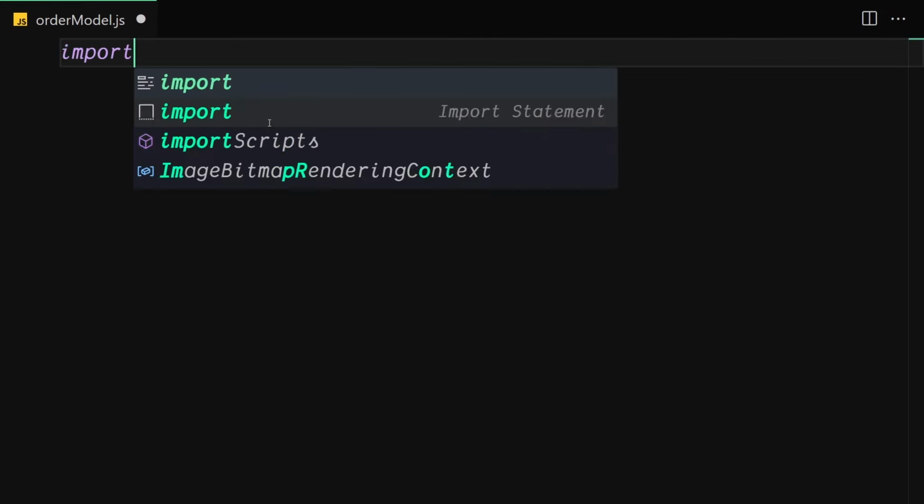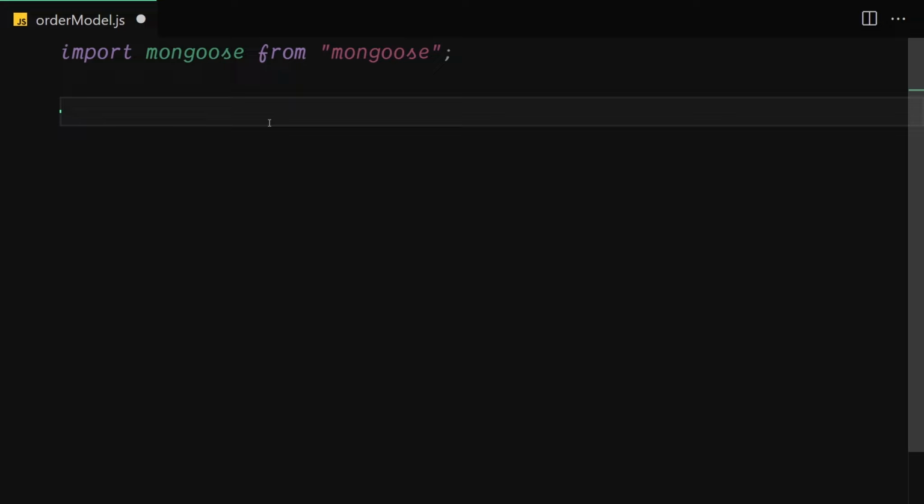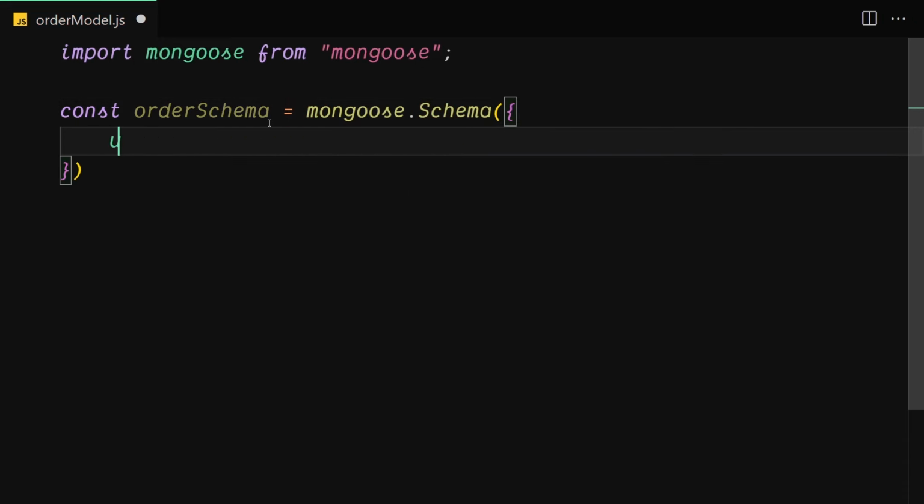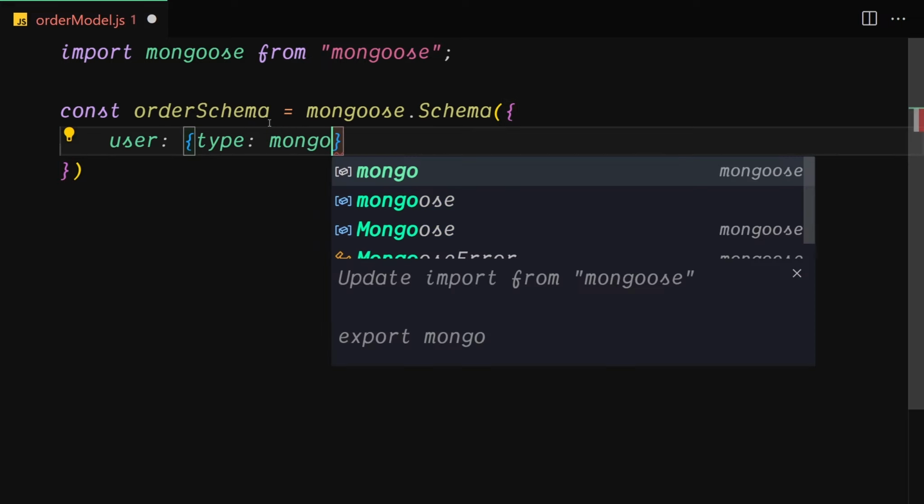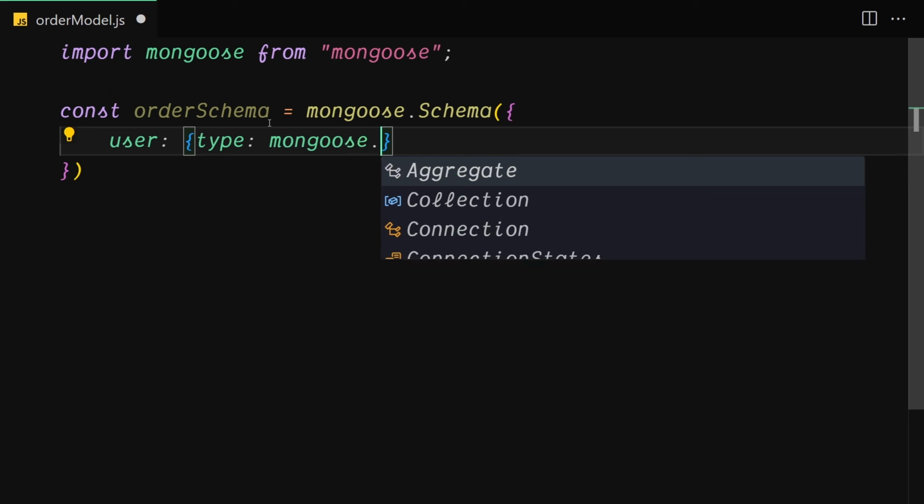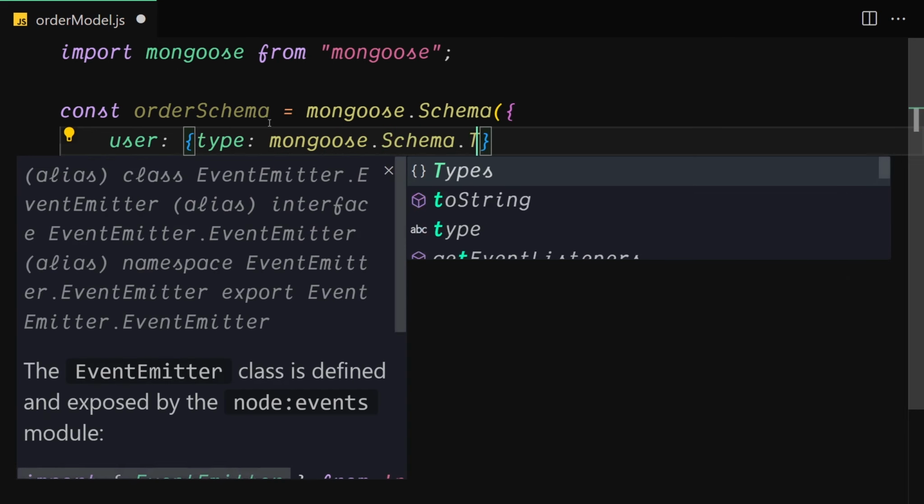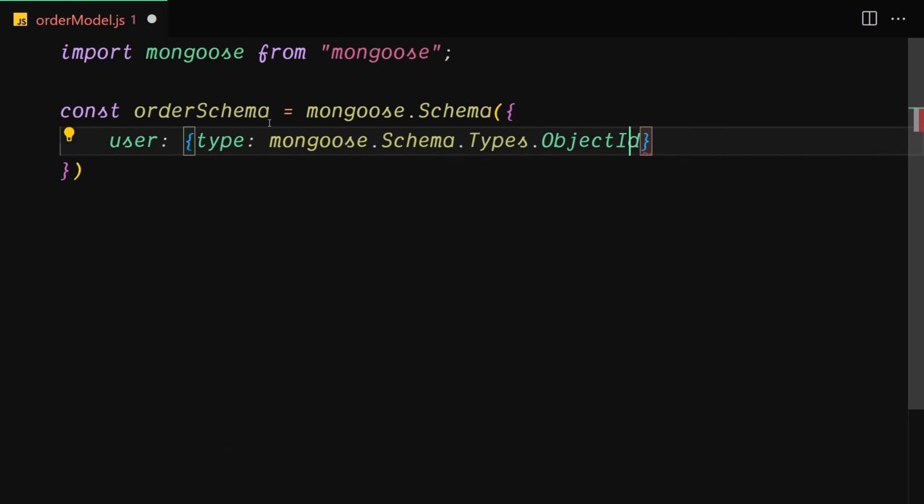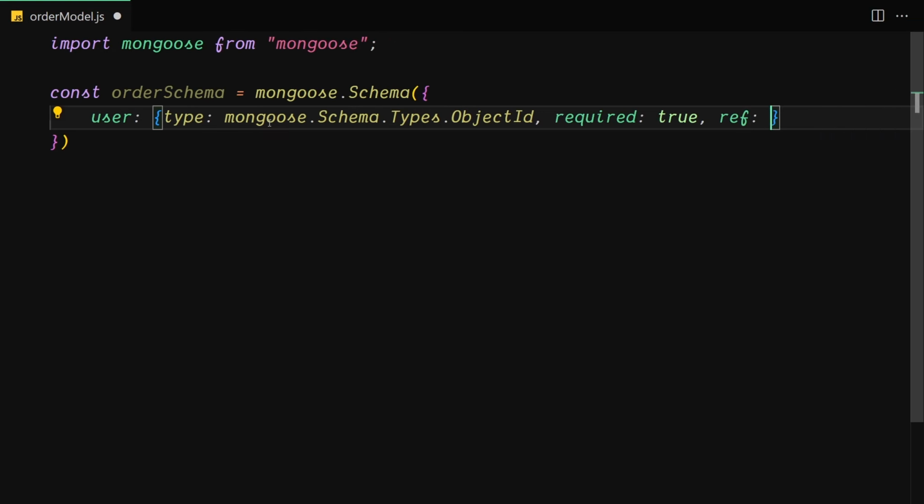The first thing which I would do is that I'm going to grab my mongoose from mongoose, and now let's just create our schema. So order schema, and it will be now equals to the mongoose.schema. And here we just have to specify first of all the user, like who is making this order. So the user will be, the type will be mongoose dot schema, and let's just provide a types and object ID right here. The next thing which you have to do is that it is required, so we are going to be setting that to true, and let's just finally reference that to the user model user.